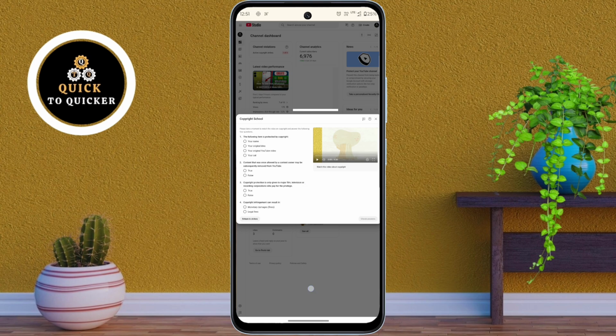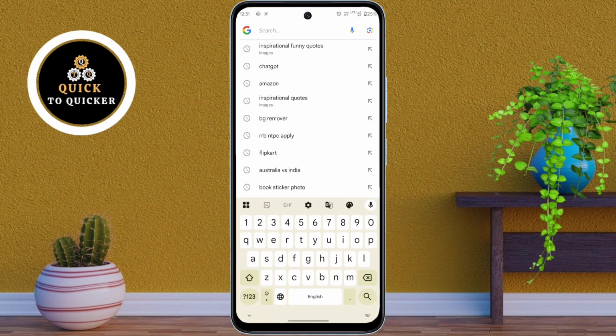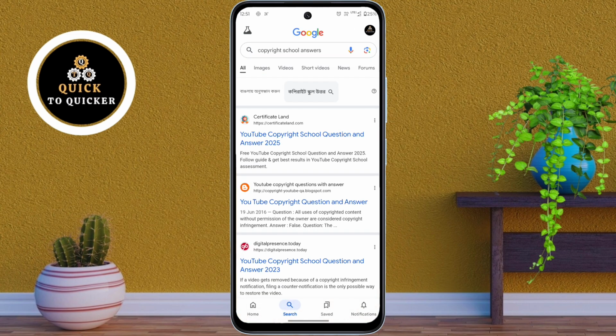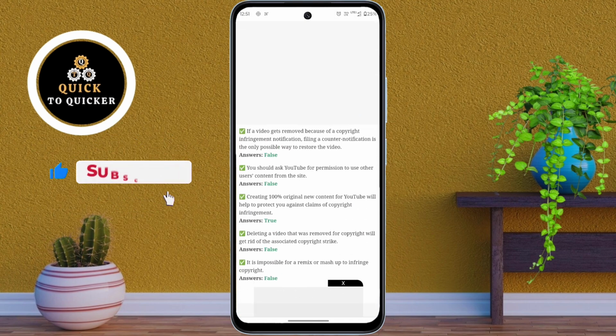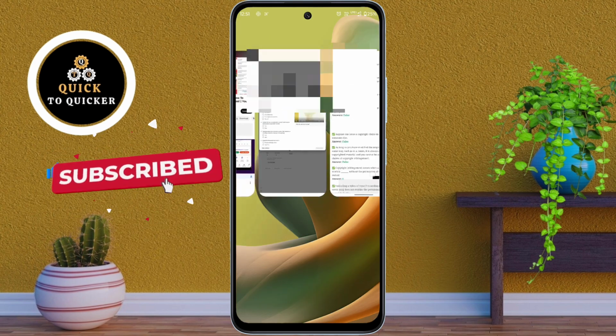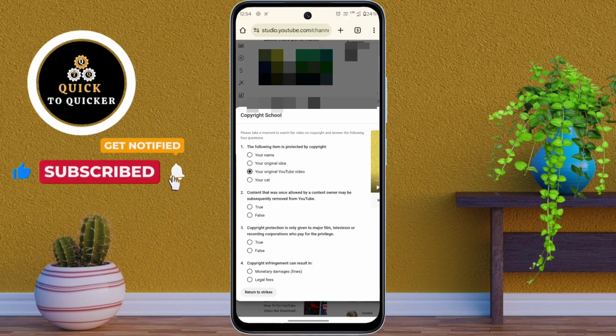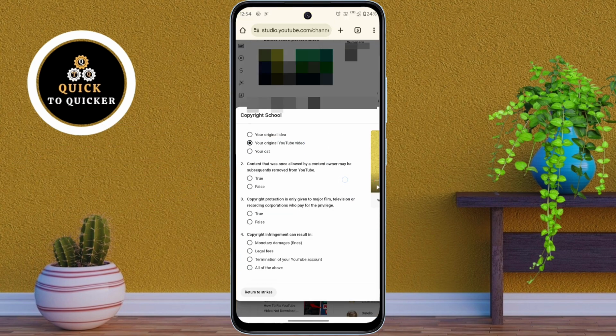Here you go back and open Google. Then search for copyright school answers. Then tap on the first link that appears in the search results. Now here you can see all the questions along with their correct answers. So just go through them one by one and use them to answer your quiz correctly.